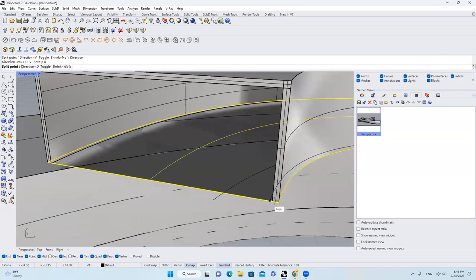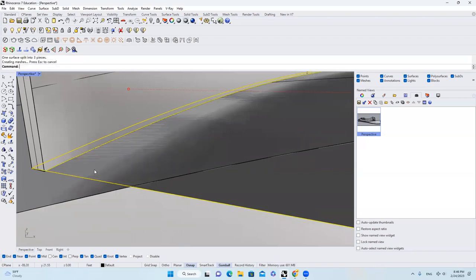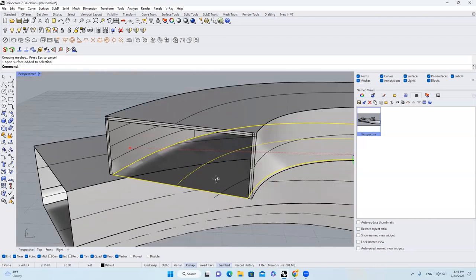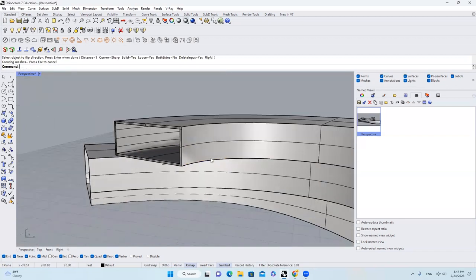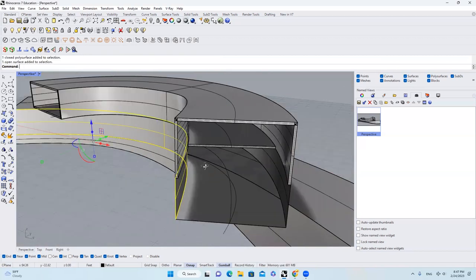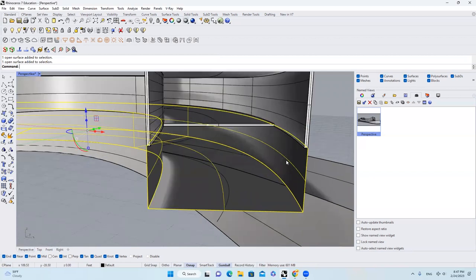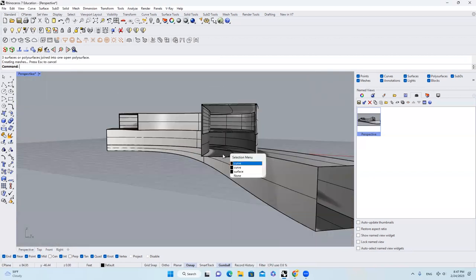And then I will split it over here and split it over here. Hit enter. Now I get this surface and I will offset surface one more time. Flip it and 1 feet is good. Now we are not going to see this kind of corner problem here. Then I will select this surface, and this surface. I will join them all together and I will offset them.